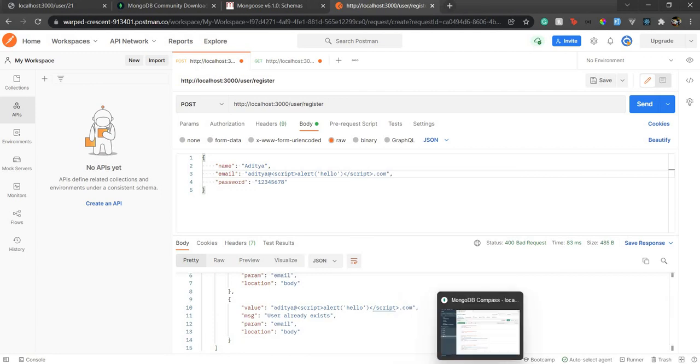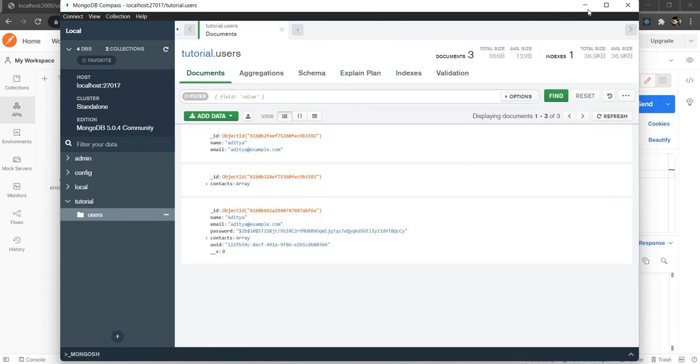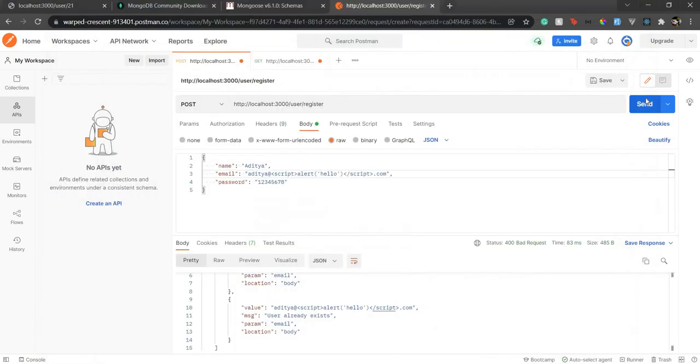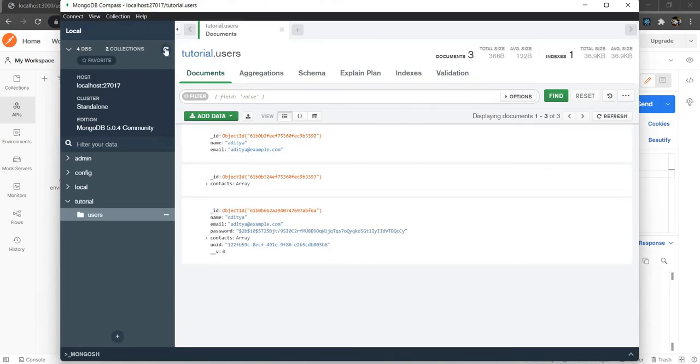So now let's check if it has been inserted in the database. So this was the last entry. So if we refresh it, you will see it hasn't been inserted in the database. So if I remove this just to check completely, if we send the request again, we get this error saying that invalid value, and if we go back again here, refresh, and it's not in the database. So we can protect our database with validations like this.